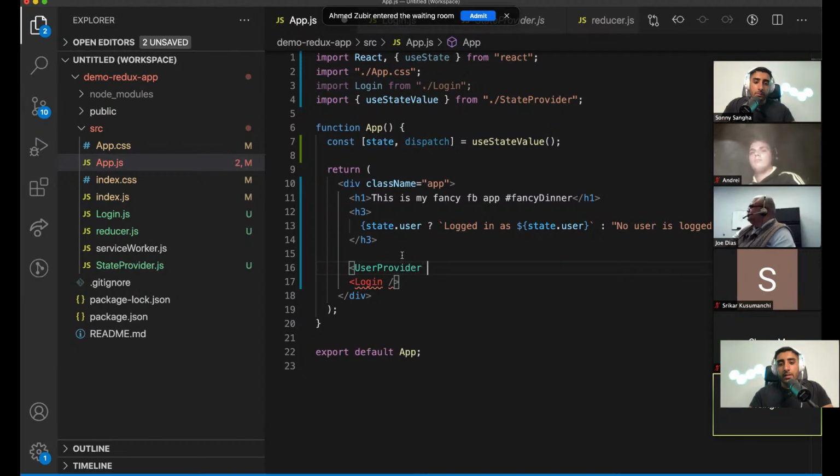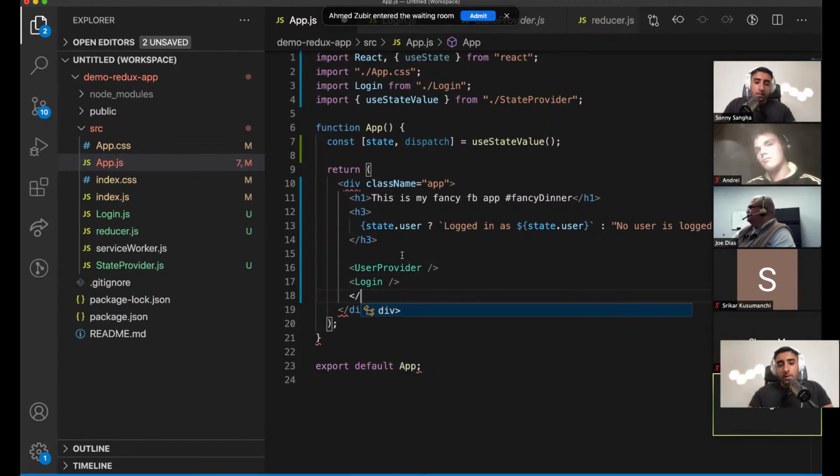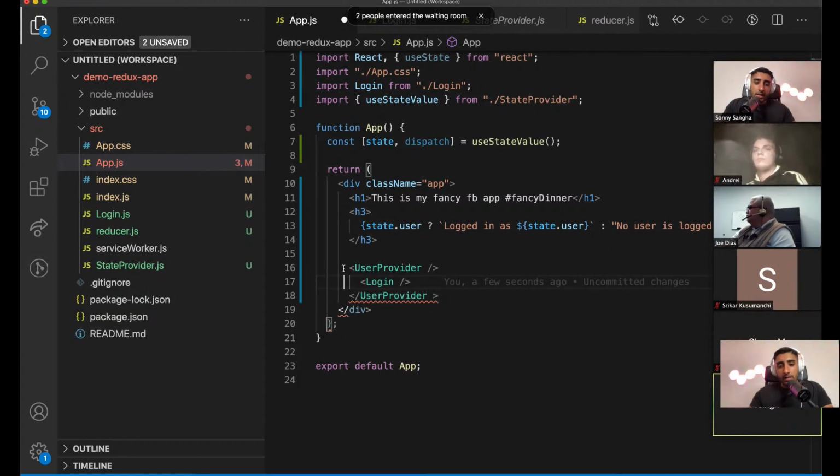So you do everything, but then you would have a user reducer in that case as well, right? So you would have a user provider like this. And yes, that's a really good question, it kind of clicked something in my head as well. So you could do this, and this would mean that only the login would get the user provider values and capabilities. Thank you for that.